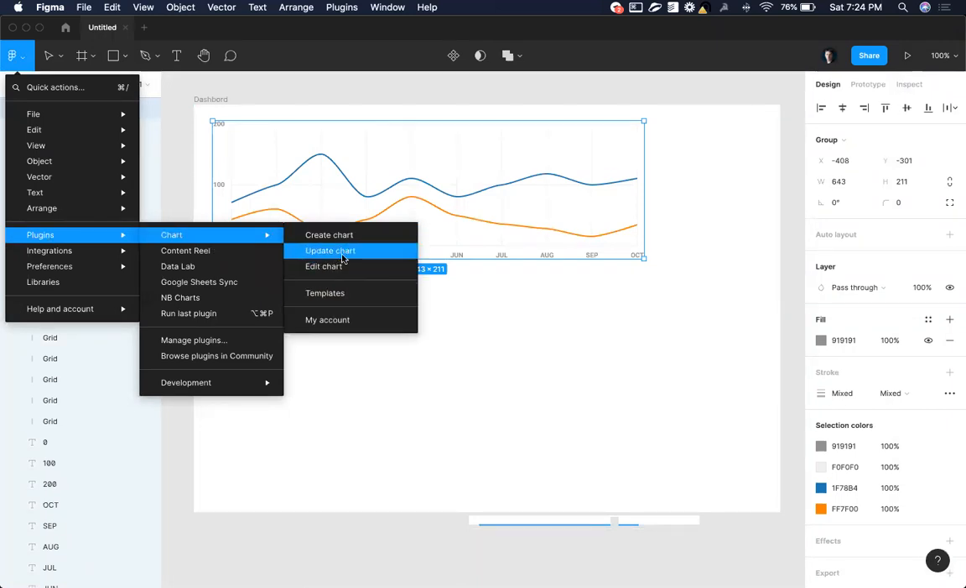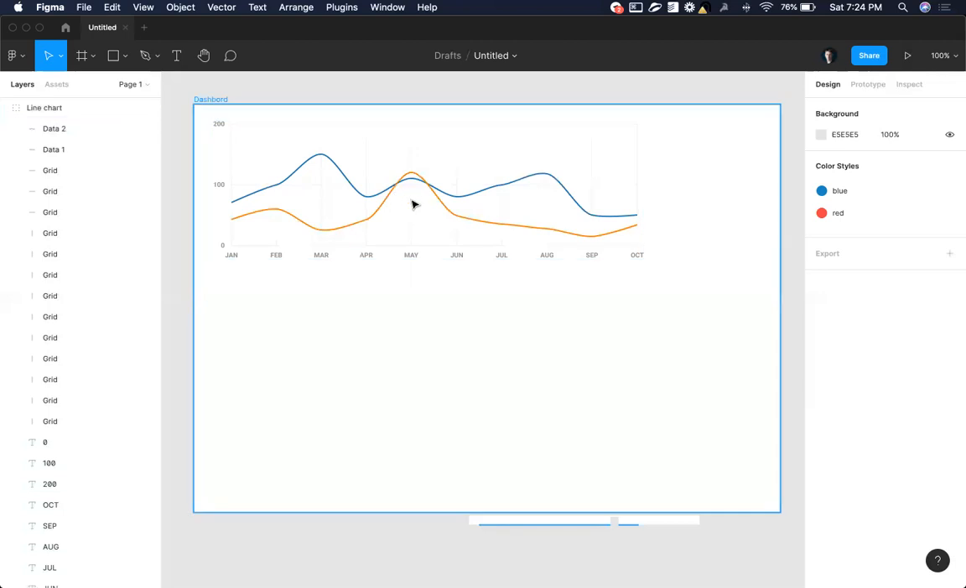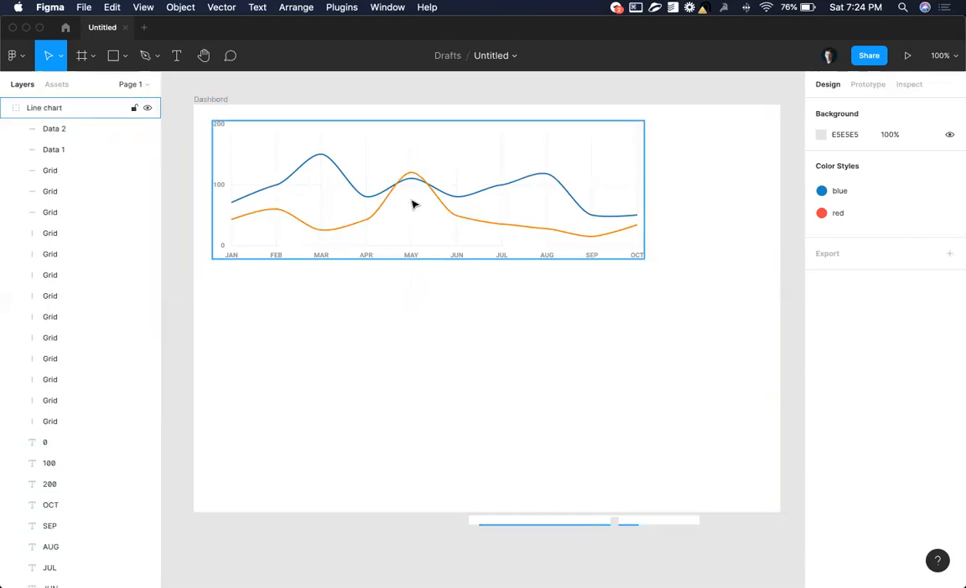So the difference in this case between update and edit is in the nature. In the update feature, you just sync new styles and new data. You cannot edit the data set, for example. You cannot edit the number of lines in your chart. You just could update it. So let's click update. And as we see, the data is updated.